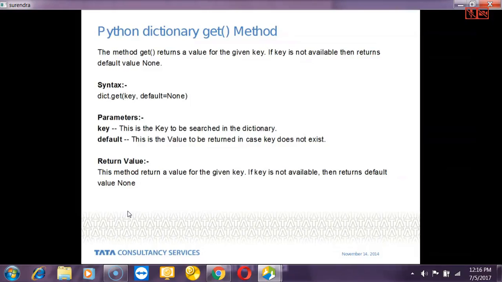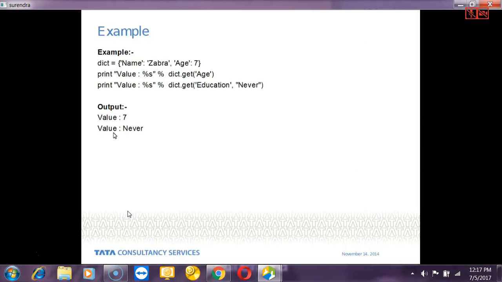See, every function must return one value. The return value must be present. This method returns a value for the given key. If the key is not available, then it returns the default value None. If you try to see the example over here, if the value is present, it returns 7. Why? Because I passed it, and it is existing.